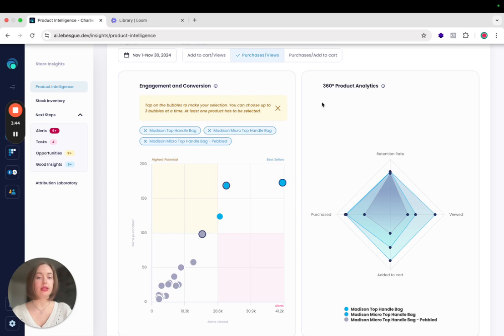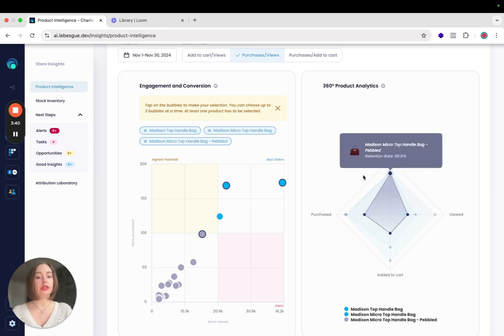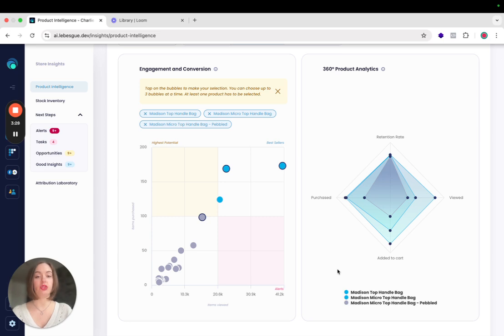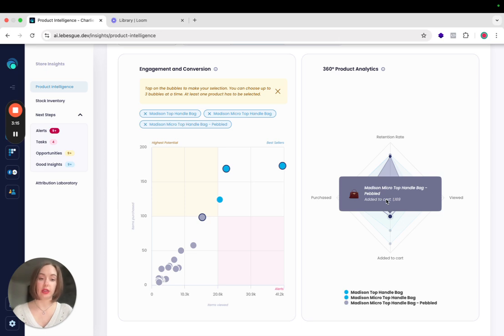Now, on the right side with the 360 product analytics graph, it offers a comprehensive breakdown among your products of their performance through key metrics such as purchases, retention rate, views, and add to carts. This comprehensive analysis helps you visualize your product's potential and refine your sales strategy accordingly. It gives you a clear picture of how well your products are performing, such as this one, or which ones might need extra attention, such as this one.